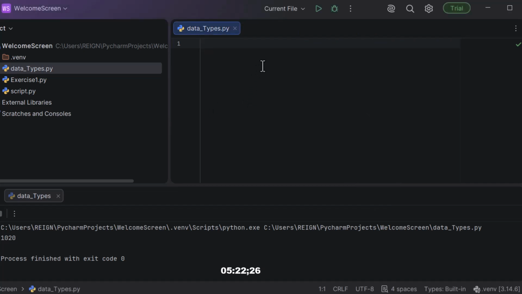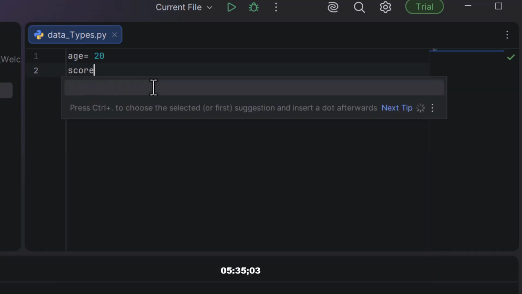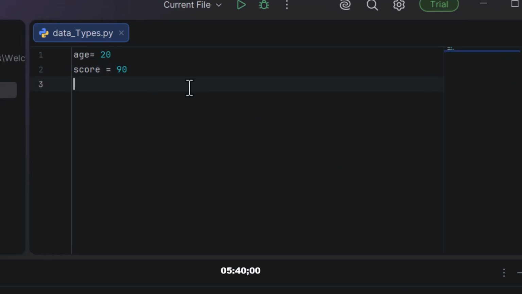Integers are whole numbers. So you can say, for instance, age, whole number. You can say score. Or you can say year. So these are integer data types. There are some operations that you can do with integers. You can do your arithmetic operations with integers.